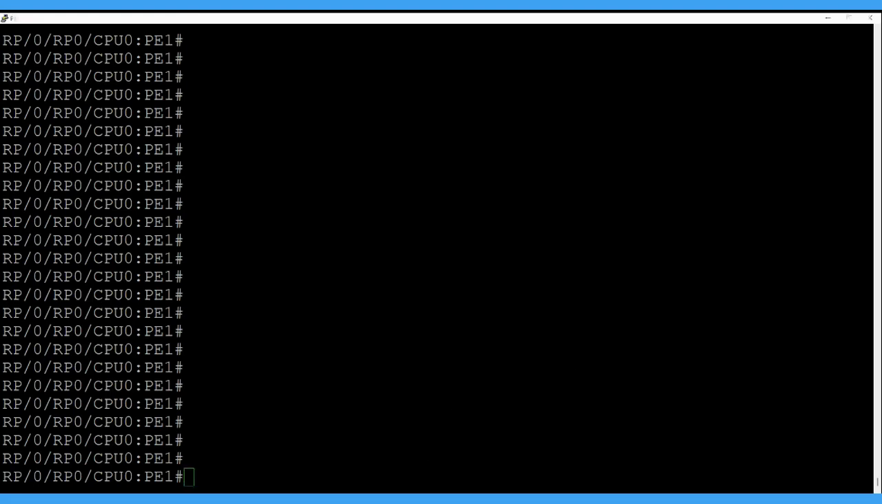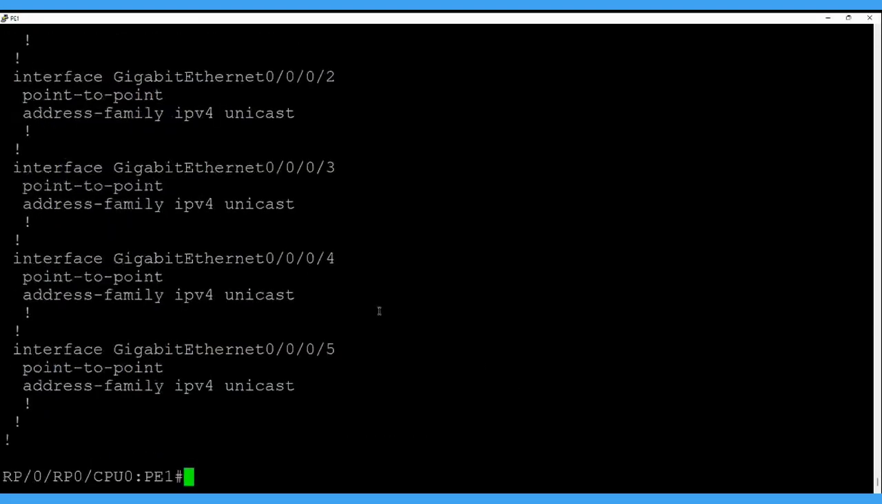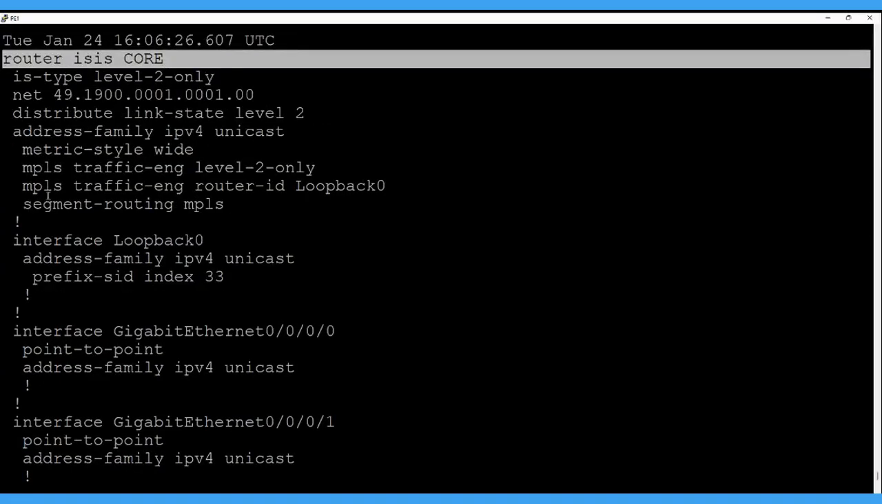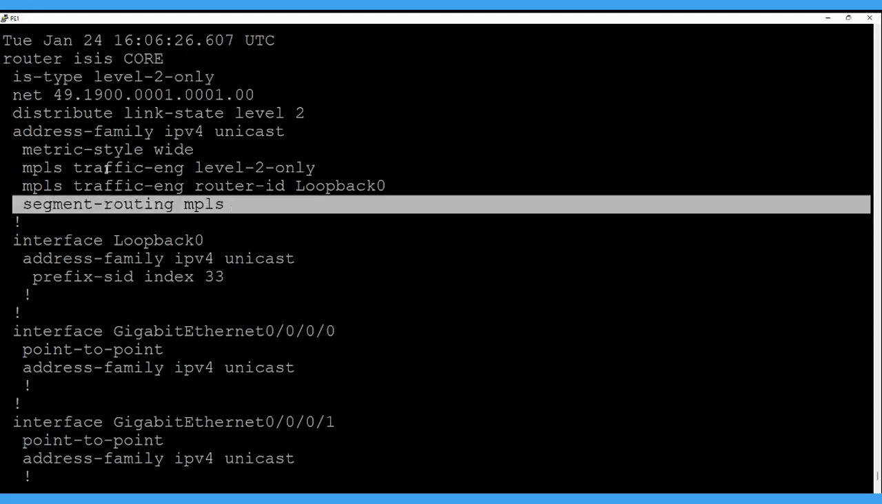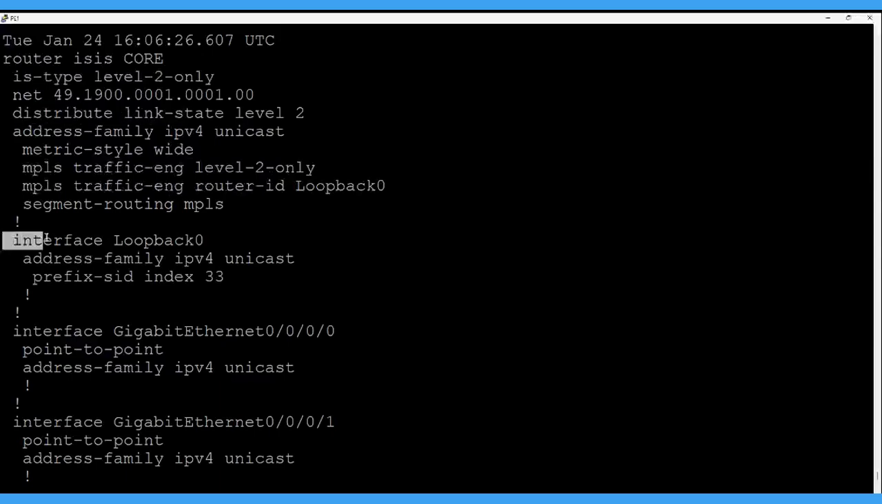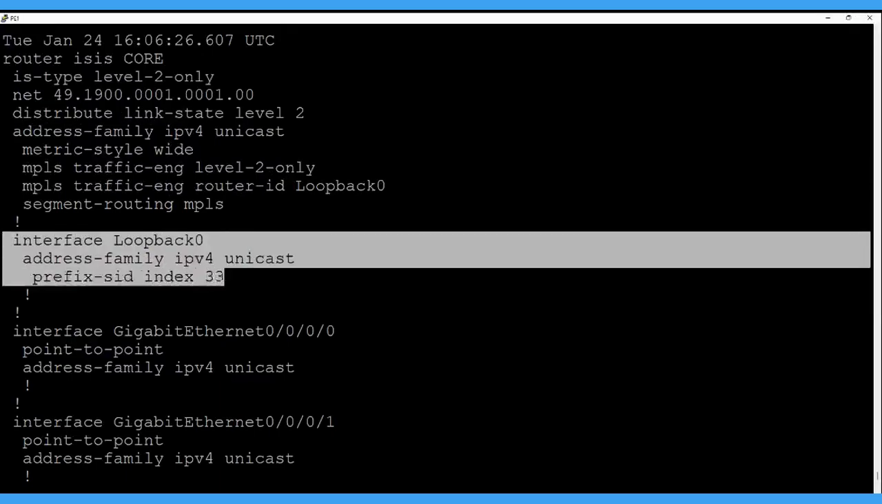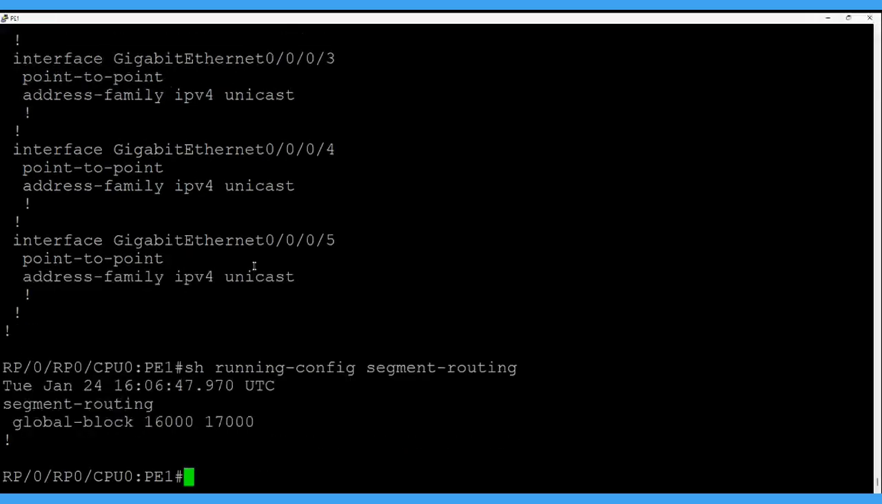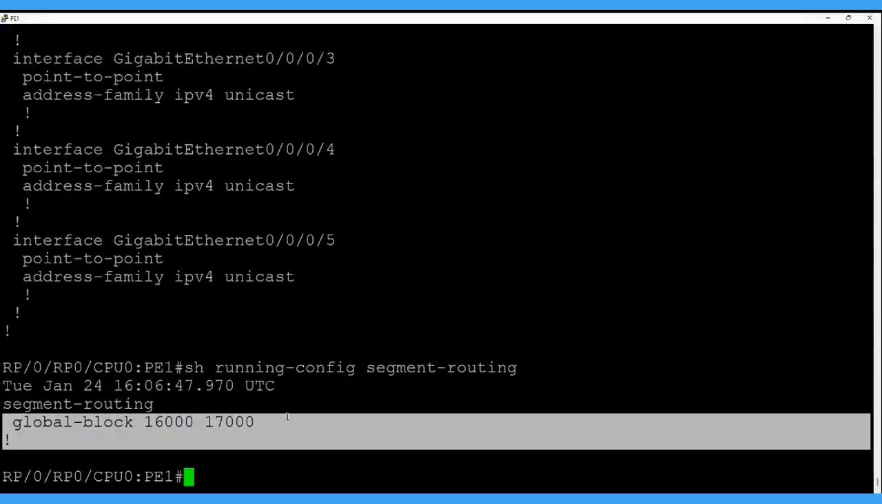So this is our first node. This is a P1 router. It's a head-end router. So let me quickly show the current config with respect to the ISIS. So this is the ISIS core process we are running, and we have enabled the segment routing. This is the config related to the TE, and we have configured the prefix-SID as part of flex algo 0, and in the segment routing we are running the global block 16000 to 17000.